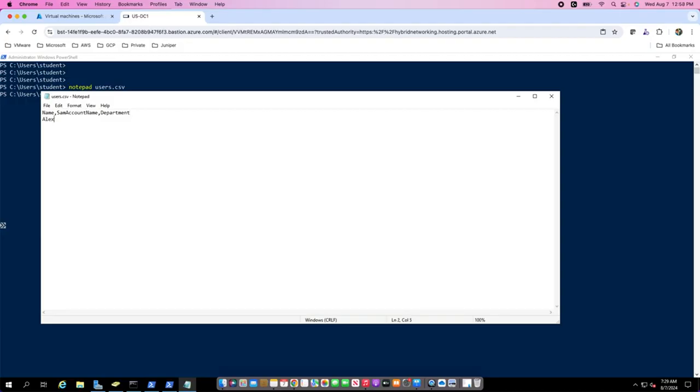So user Alex, SamAccountName of the user is Alex, the department is going to be sales. I want to create this user in sales. Okay, Alan, sales, this user account will be created in sales. Okay, so this is how you can provide the attributes: city, state, country, all these attributes comma separated. I'm keeping it short with 3 attributes and only 2 users this time, Alex and Alan.